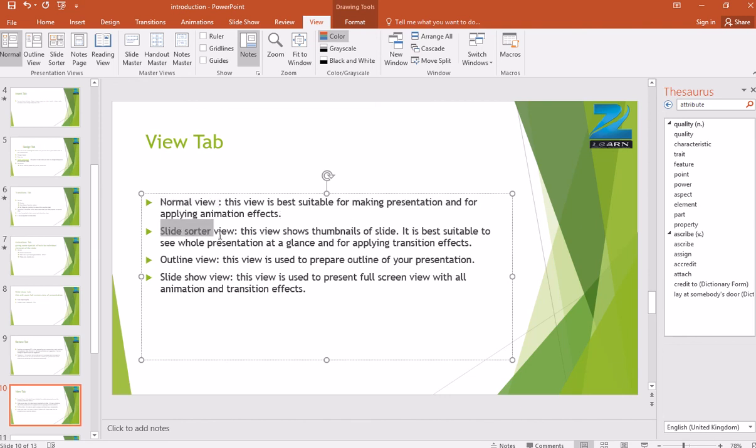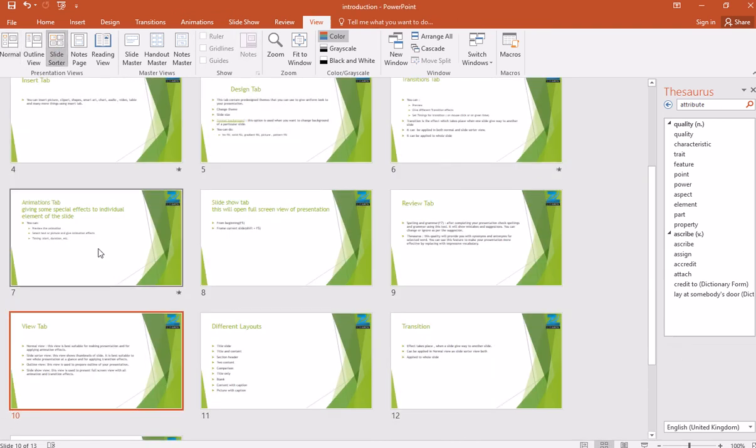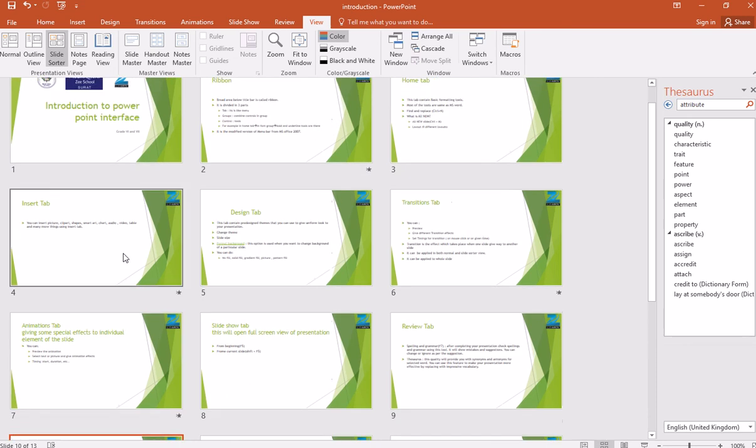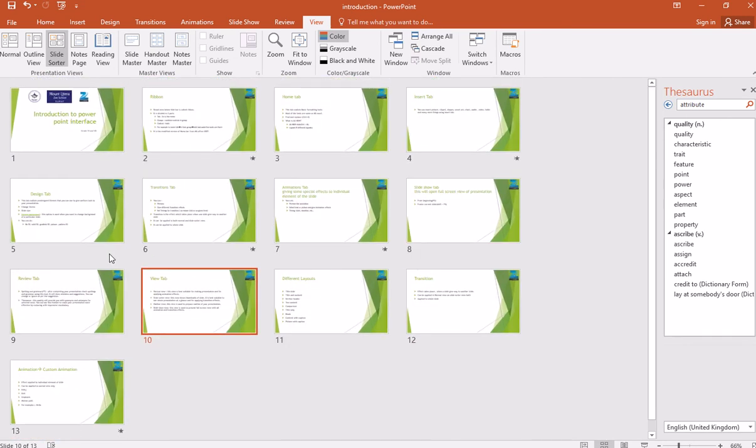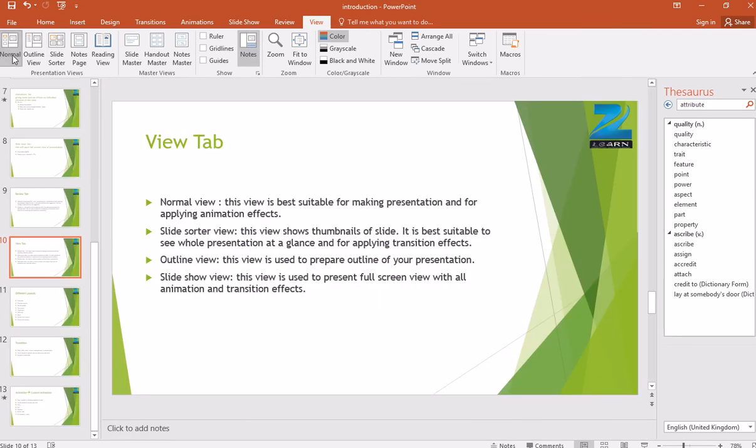Okay, now slide sorter view. Now I will click on slide sorter view. So you can see all the thumbnails of the slides, just like we can see image thumbnails. So here we can see our presentation at a glance. We can see all the slides in a presentation, as well as we can apply transition effects also. Anytime you can switch to normal view.